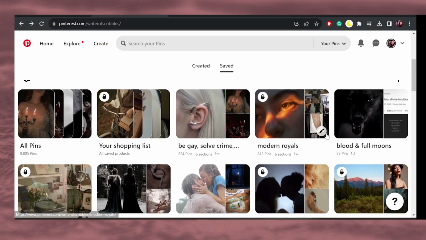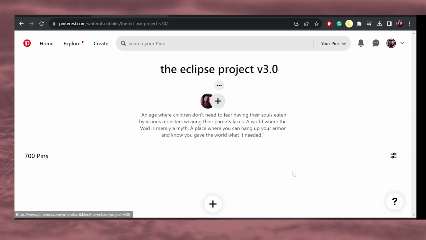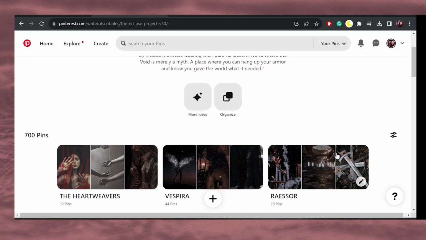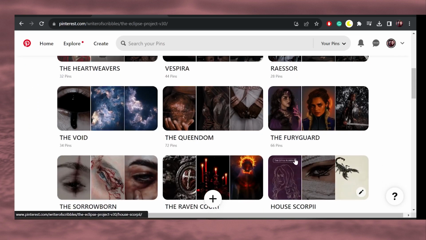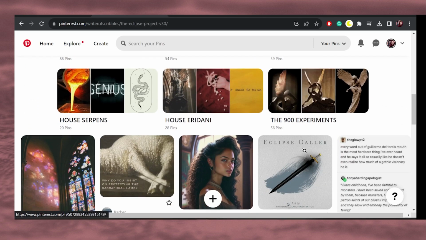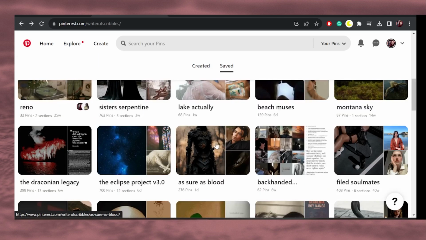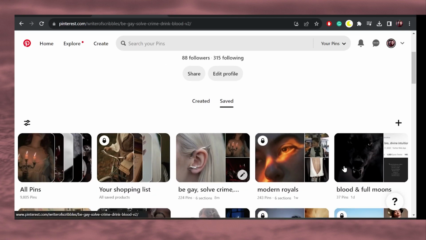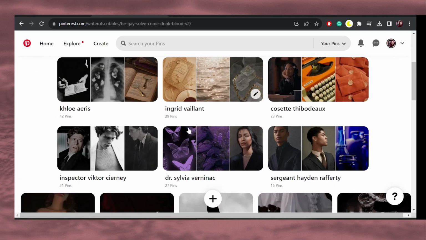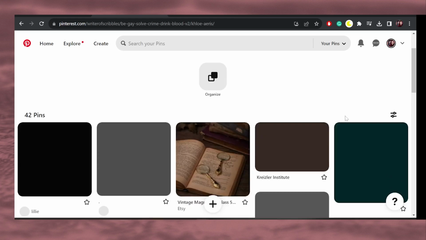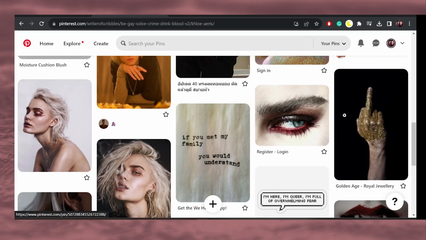If I have a big cast, I will sometimes split the sections into wider categories, like the Eclipse Project, for example. I have these sectioned into country, character type, even specific royal houses. Really, it's up to you and your project. Luckily, Be Gay, Soft Crime, Drink Blood, or the aforementioned self-indulgent vampire novel, has a relatively small core cast. 6 characters that I think play a pretty important part over multiple books, including our main character Khloe, who is our only POV, which if you know me, you're gasping right now.